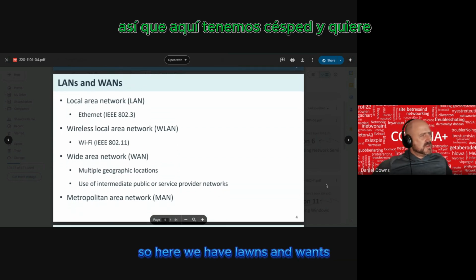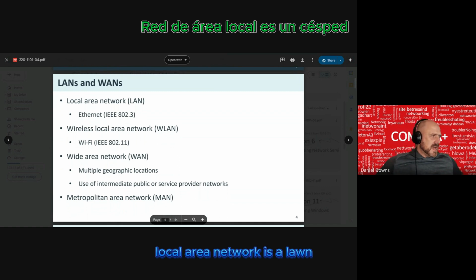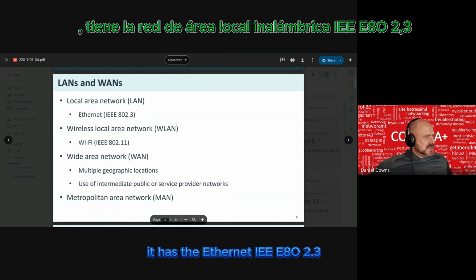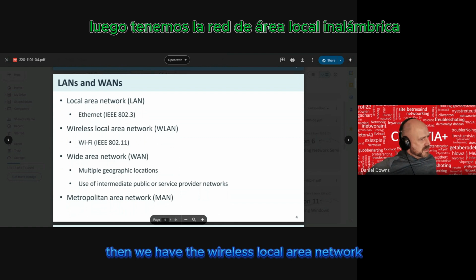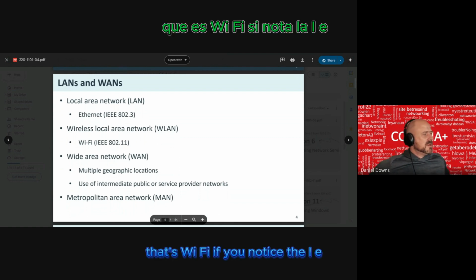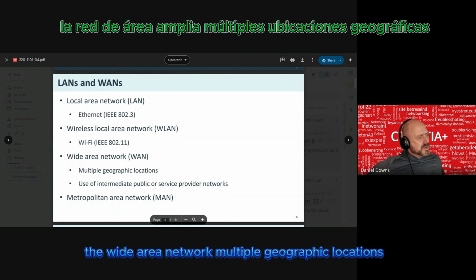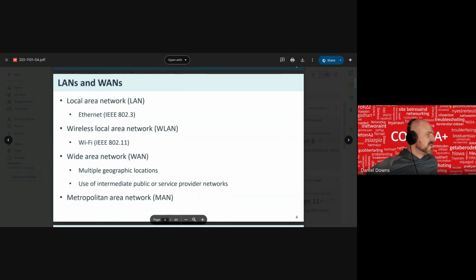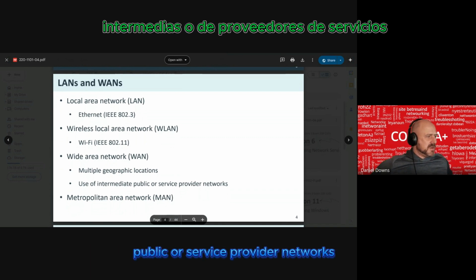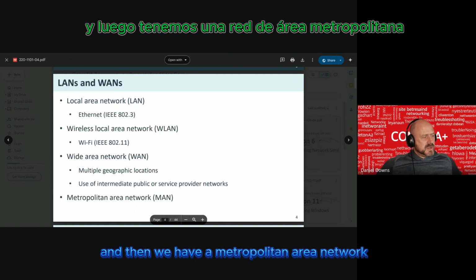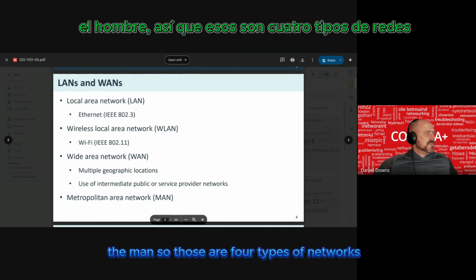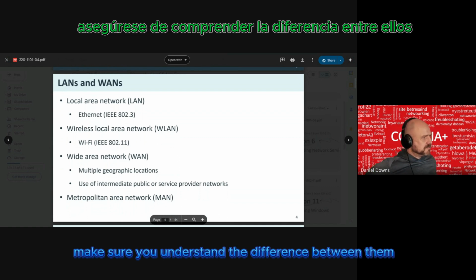So here we have LANs and WANs. Local area network is a LAN. It has the Ethernet IEEE 802.3. Then we have the wireless local area network, the WLAN. That's Wi-Fi. If you notice, the IEEE 802.11. And then we have the WAN, the wide area network, multiple geographic locations, use of intermediate public or service provider networks. And then we have a metropolitan area network, the MAN. So those are 4 types of networks. Make sure you understand the difference between them.